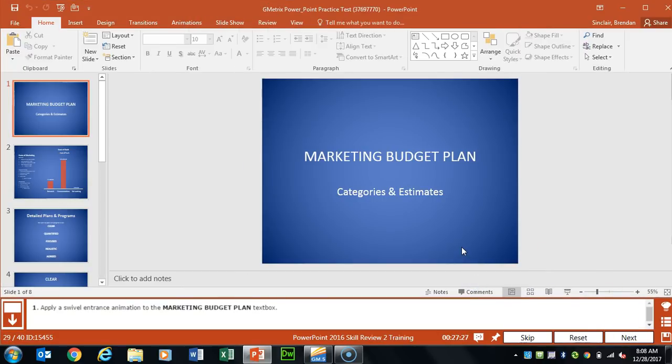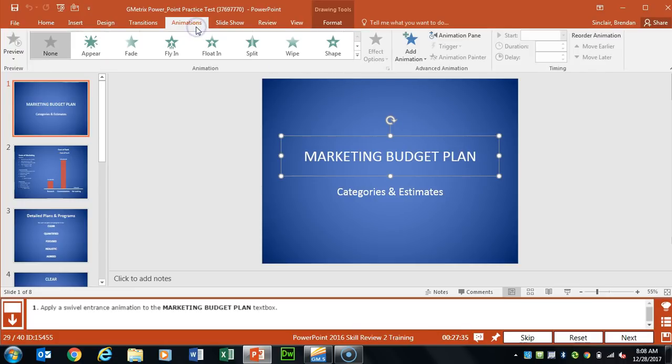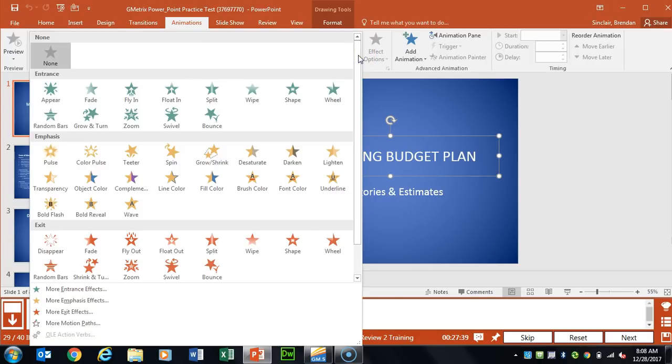Task 29 wants us to go ahead and apply an animation to the marketing budget plan. So we'll go ahead and select this text box here, and we want to go to the Animations tab here at the top, and in the Animations group, we'll click this More drop down. And what it wants us to do is select the Swivel.